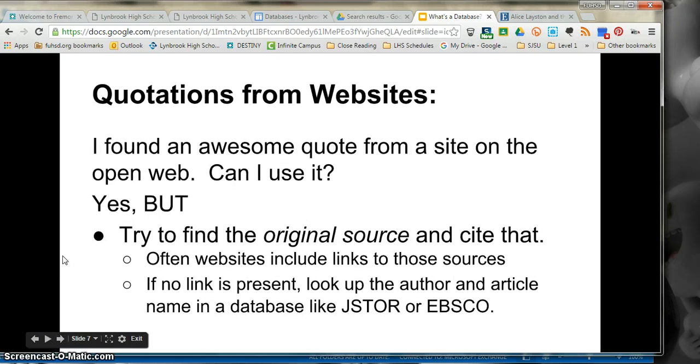Another problem is this. I found an awesome quote from a site on the open web. Can I use it? We're totally fine with you using awesome quotes from a site on the open web. Oftentimes, you can also find those same quotes in the original source. So in order to locate the original source, oftentimes on those websites, there will be a link to the source. Click on the link and quote that instead of the open web article where you got it. Chances are you'll find even more quotes when you click on that link.